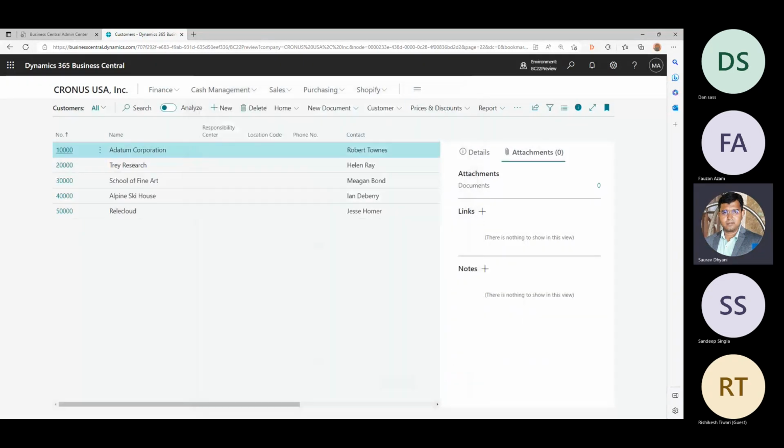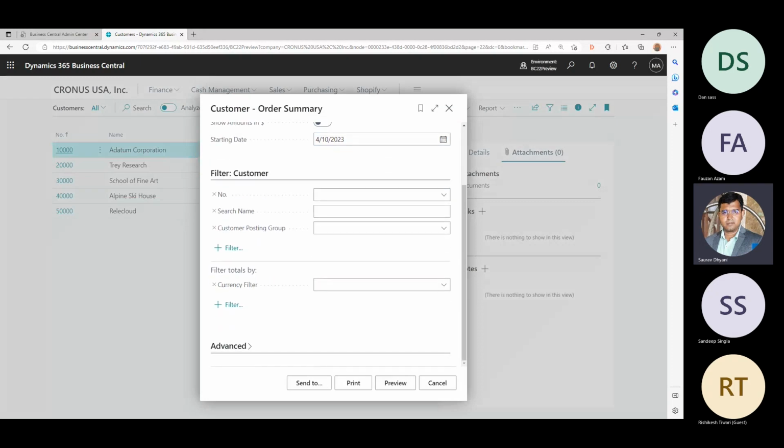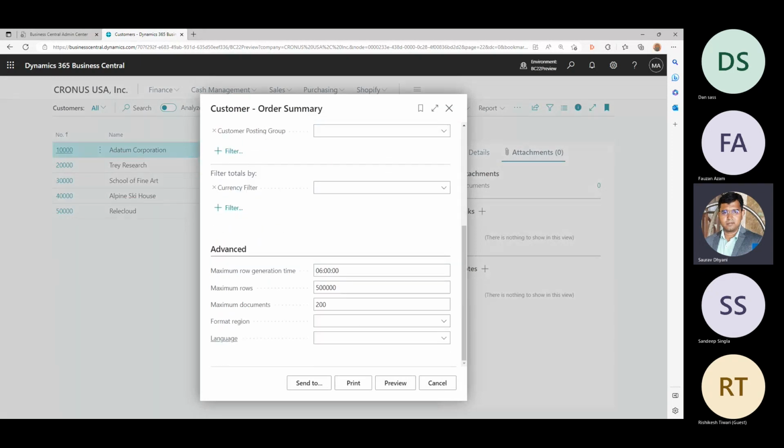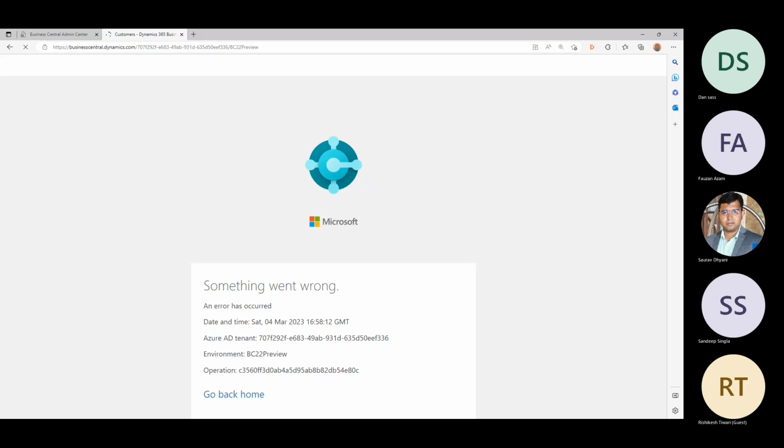This might not be the right report because this is not a report. Customer order summary. No, I don't see an option, but maybe that will get added later. Language. Oh, regional formatting. Oh, and that kills it. So they still are working on it.